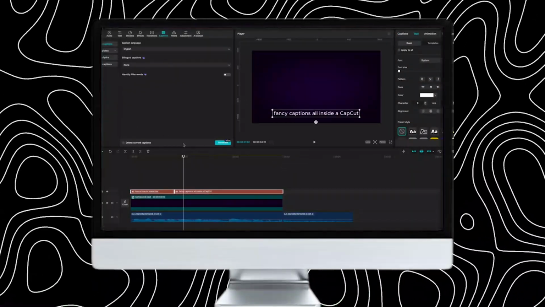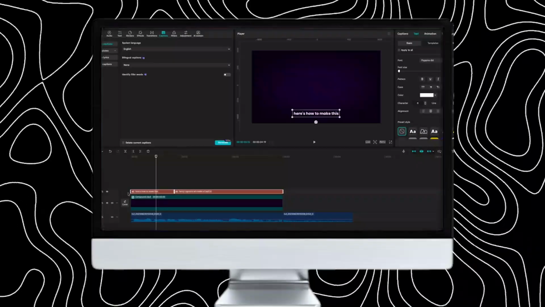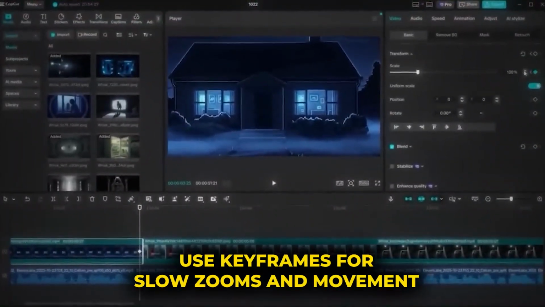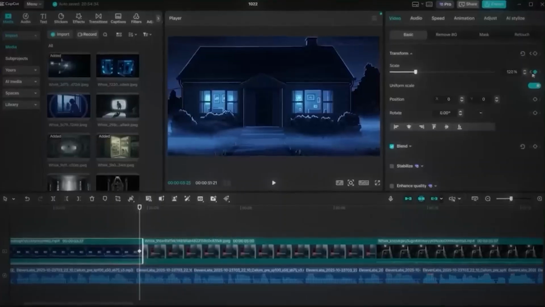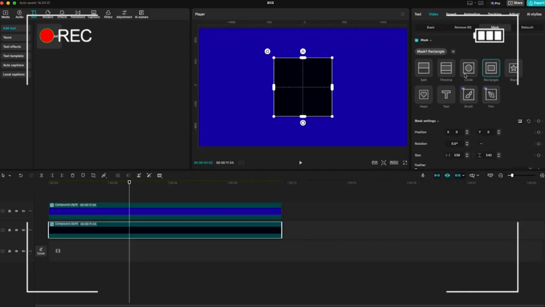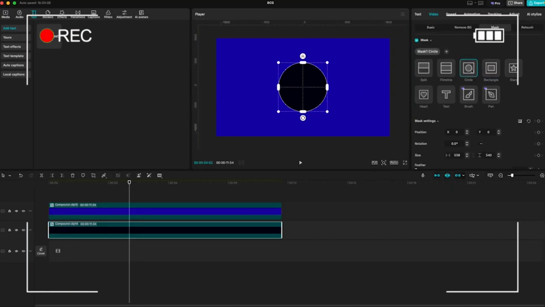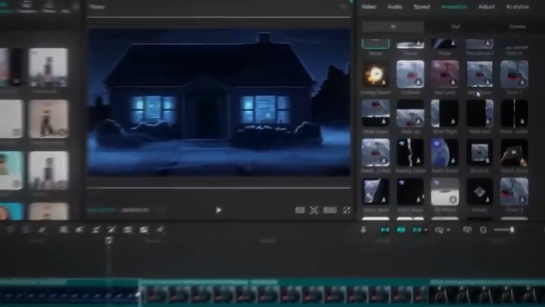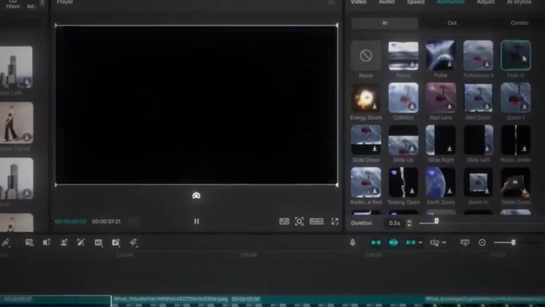Drag the voiceover to the timeline, then place visuals above it to sync each scene with the narration. Use keyframes for slow zooms and movement, and add fade transitions to create smooth scene changes. CapCut also lets you adjust timing, trim pauses, and enhance sound effects. You can preview every sequence until it feels cinematic and perfectly aligned.